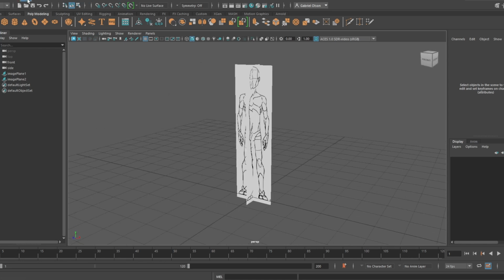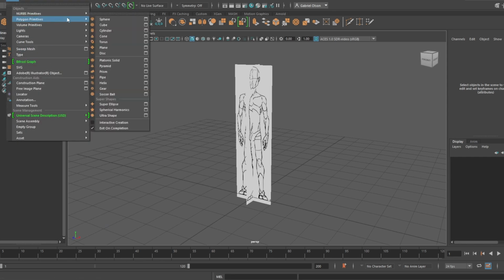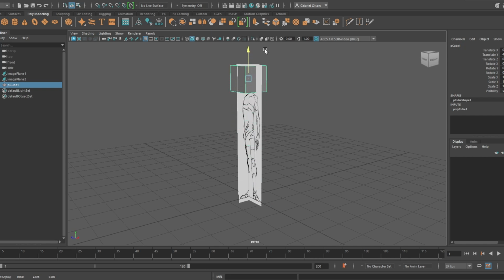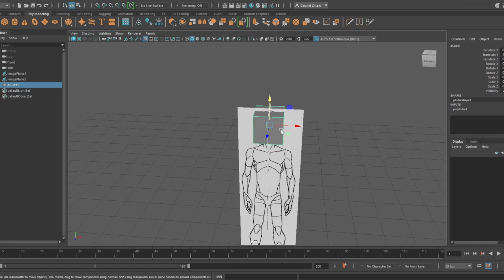So up here in the Create tab, we're going to hit Create. We're going to go down to Polygon Primitives, select a cube. We're going to bring that up where the head is and start lining that up. Now you notice the problem is these images are in my way.